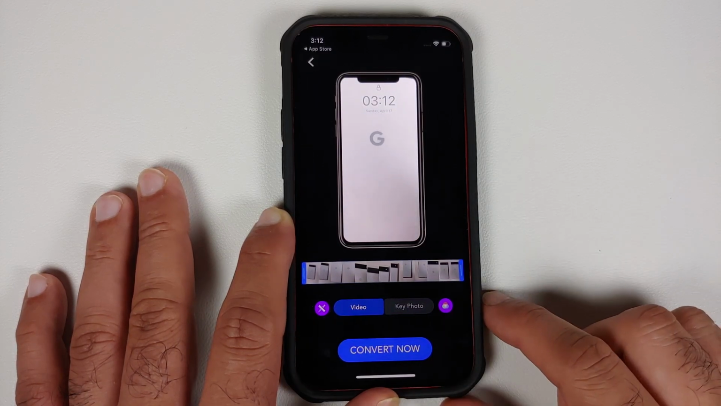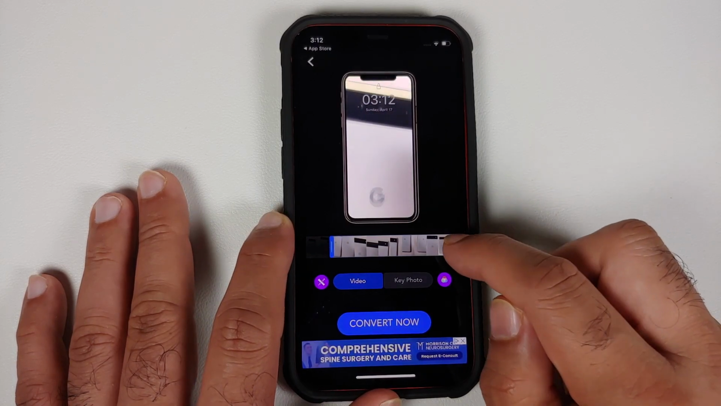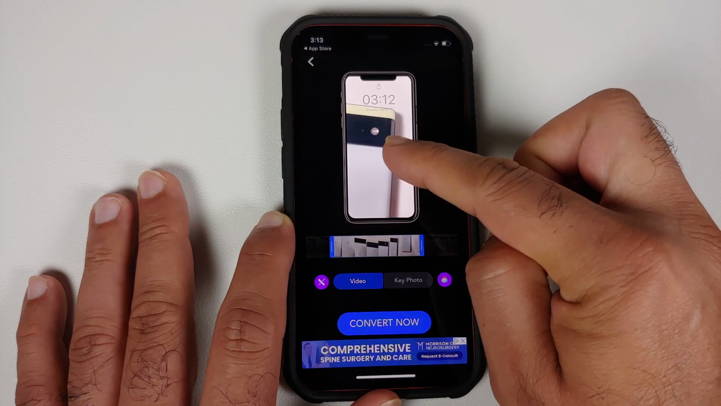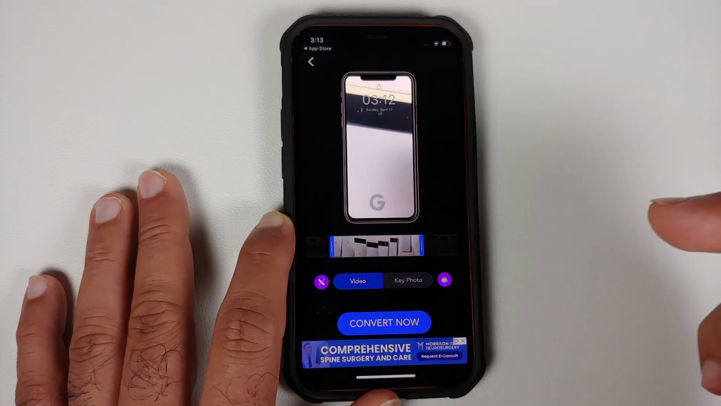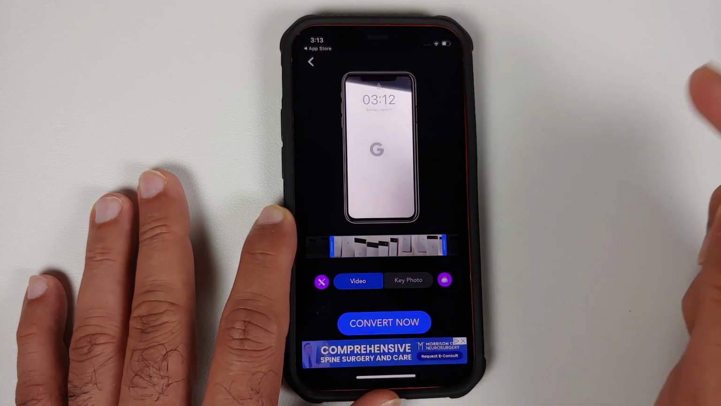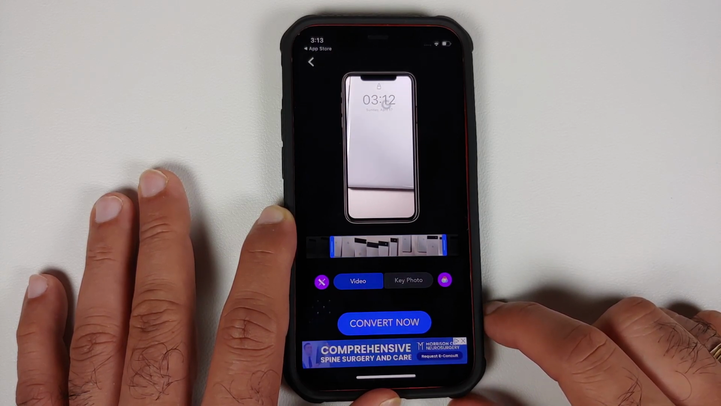Now herein you can crop your video. So let us say you want the start to be this point and you want the end to be this point. So you can do that, and as you can see, it is showing us an awesome preview here of how it is going to look on our lock screen. So let us extend this a little.